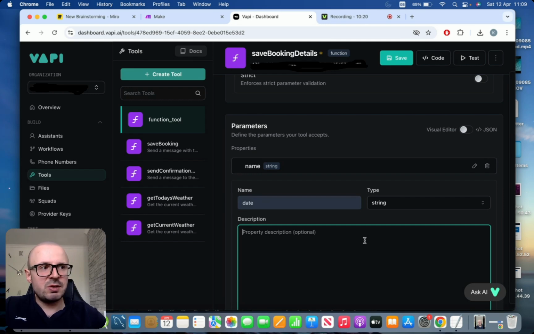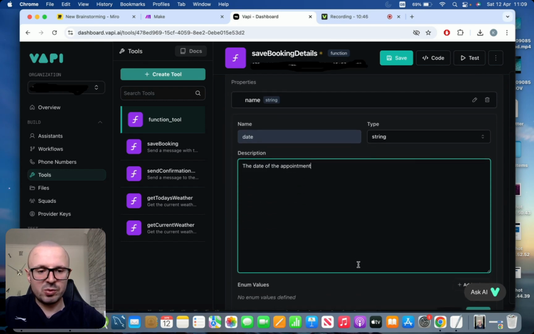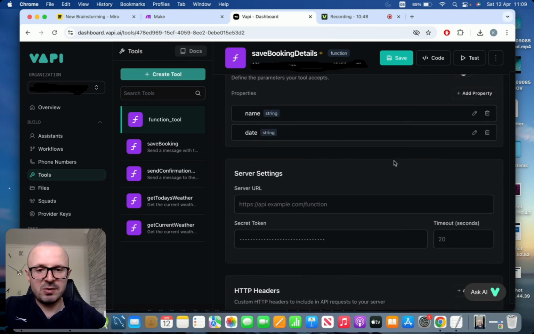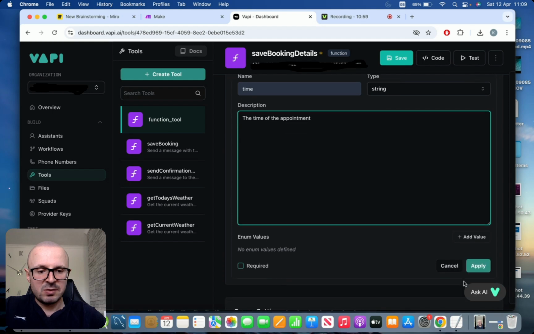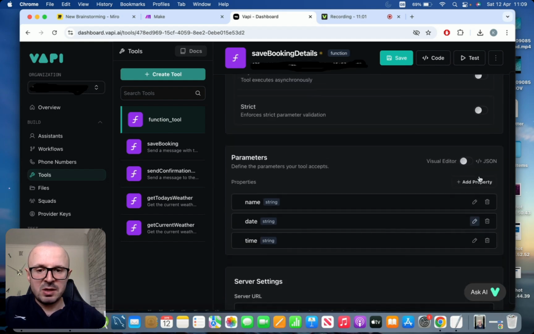So let's see what description we need to provide. For the date, the description is going to be the date of the appointment. And then we can copy this text because we need to define another parameter, which will be time. So let's go ahead and select time, and then let's say this will be the time of the appointment. So let's save this. And yeah, now we've defined three parameters that this function has.